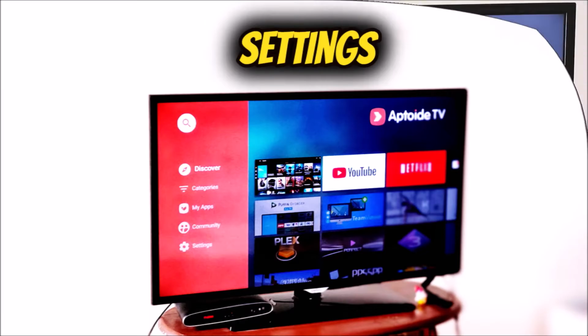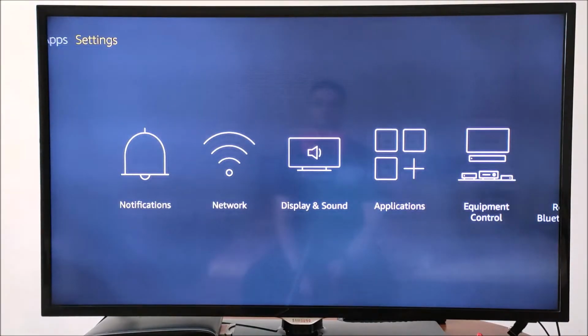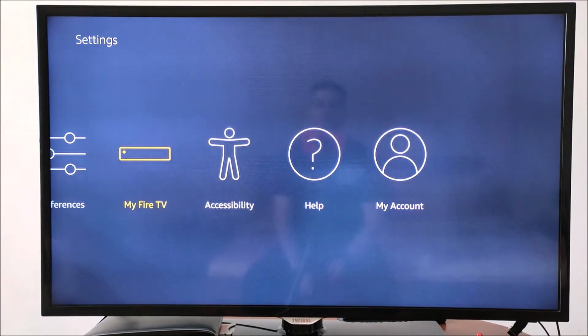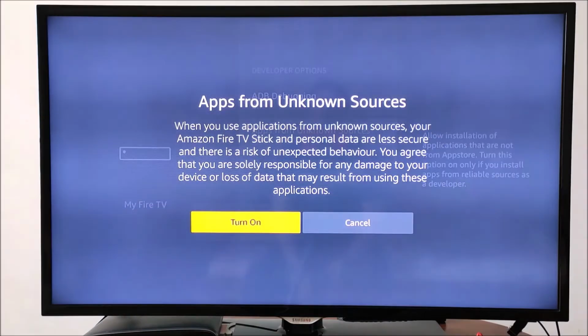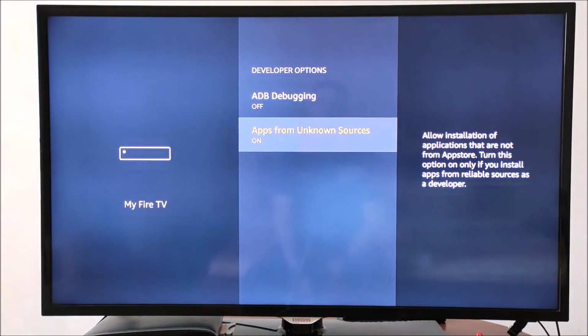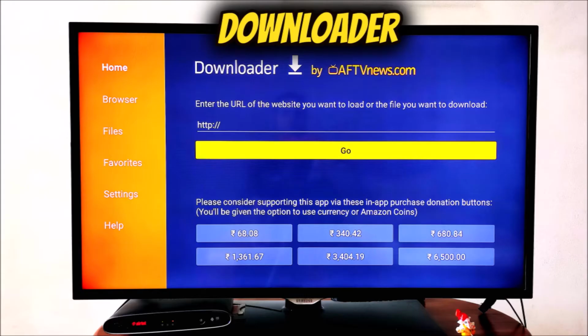First, go to Settings, then My Fire TV option, then go to Developer Options. Now enable Apps from Unknown Sources option. Return to Home.